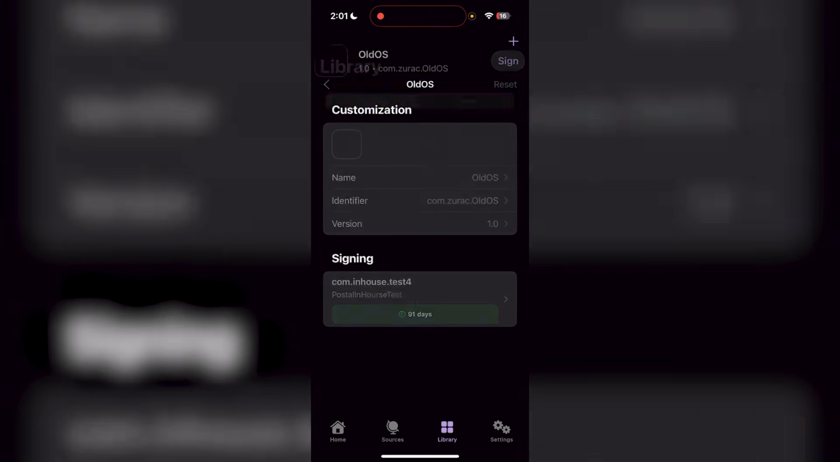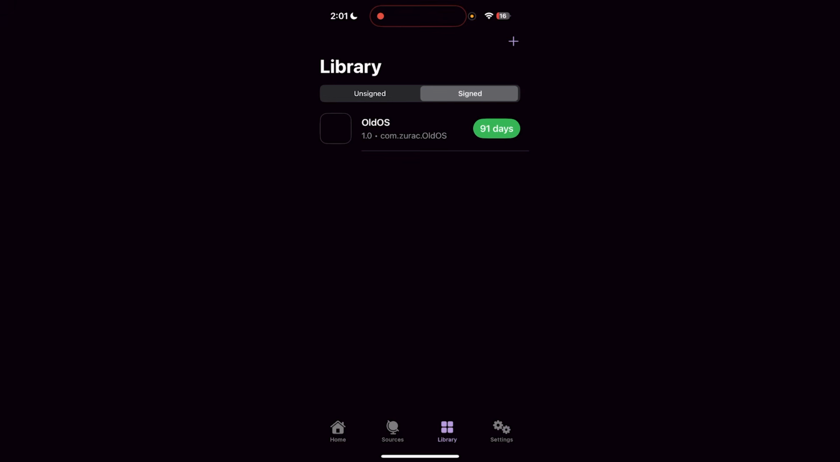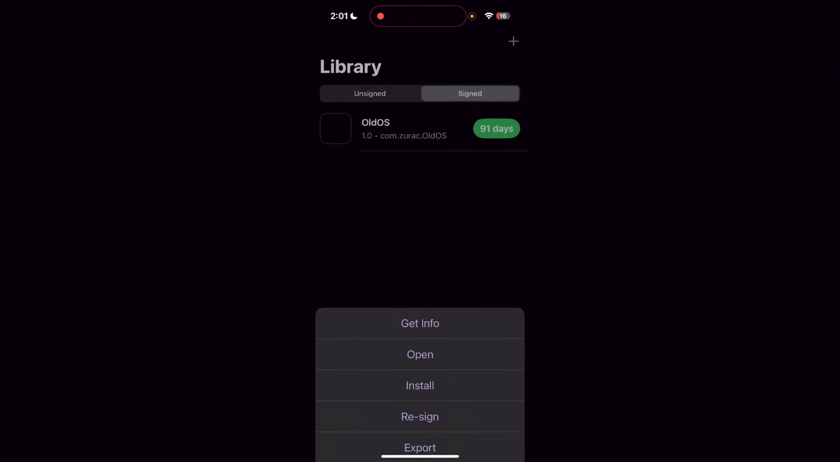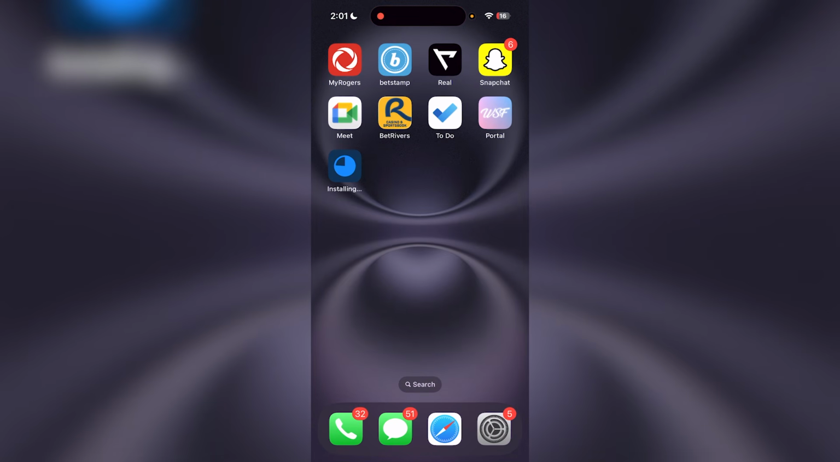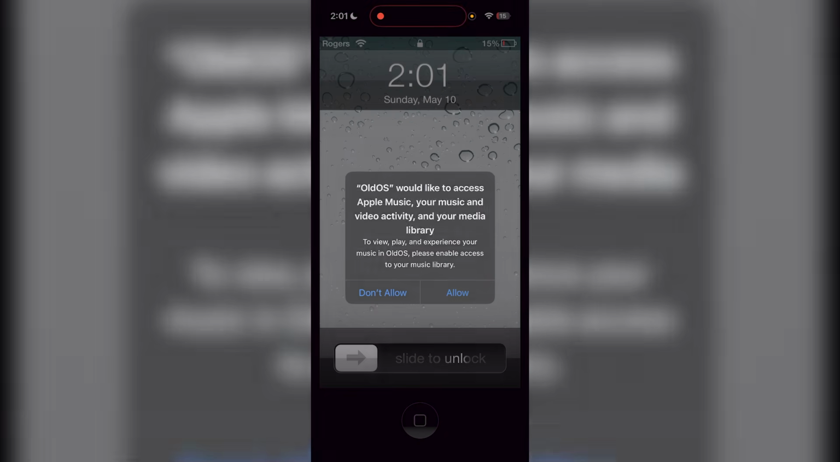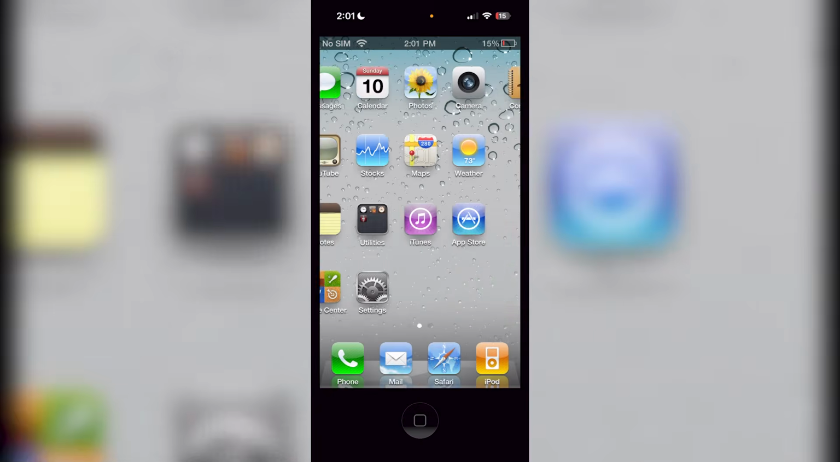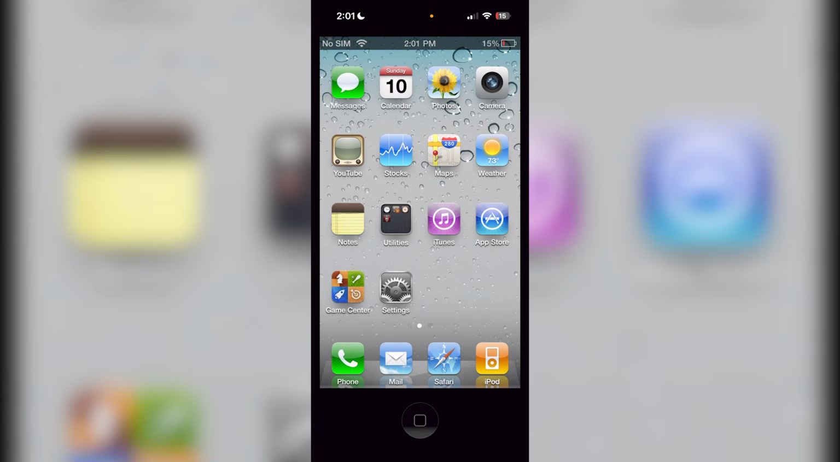Click start signing, and immediately you can go to signed, and you will see here OldOS, and it is signed for 91 days. So just click on this here, click on install, and then click on install here. And now if we go back to our homepage, you guys will see that it has in fact sideloaded here. So we can just open up OldOS and then just click on allow here, and as you guys can see, OldOS works just like it is intended to.